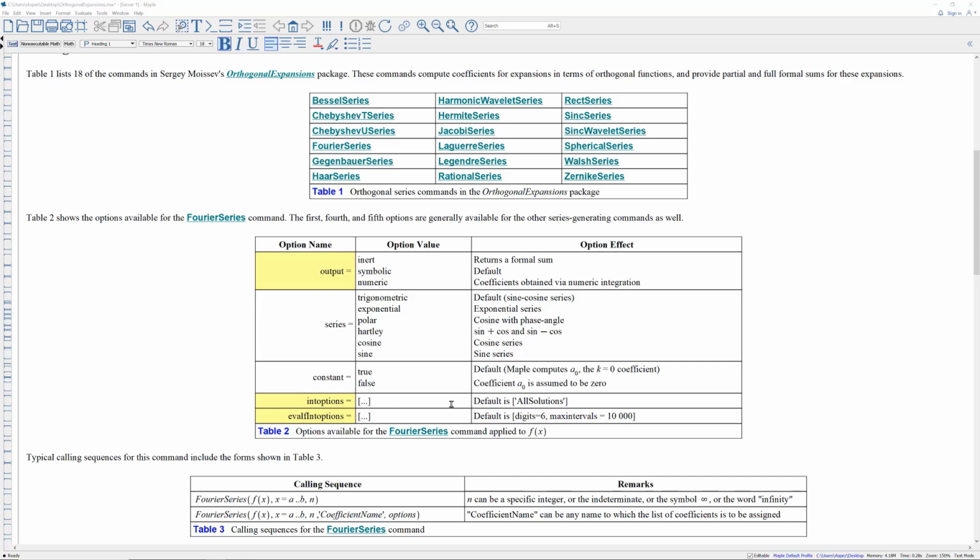You can see down here these two options control the integrations. Very, very helpful because it eliminates a lot of the syntax you would otherwise need to make this stuff happen.